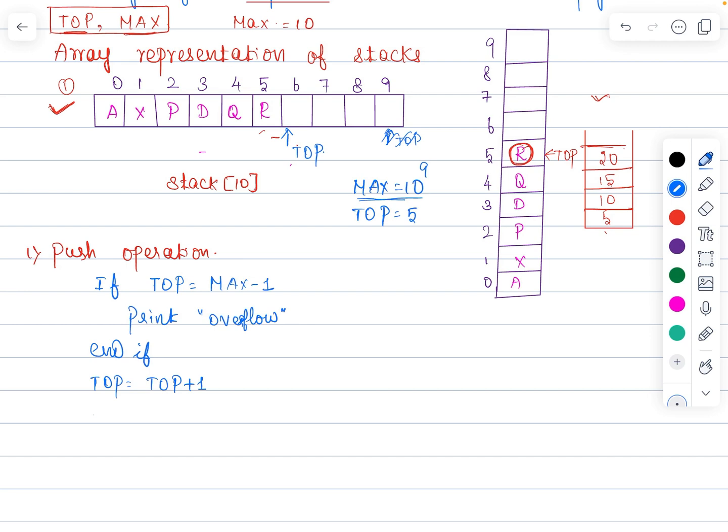Set top equal to top plus 1, and in the place of top you can insert the value, whatever value you want to insert. For example, value 20 I want to insert into the stack. Here it is a character, right? Yes, I want to insert a character into the stack. So you can insert whatever character you want into the stack.